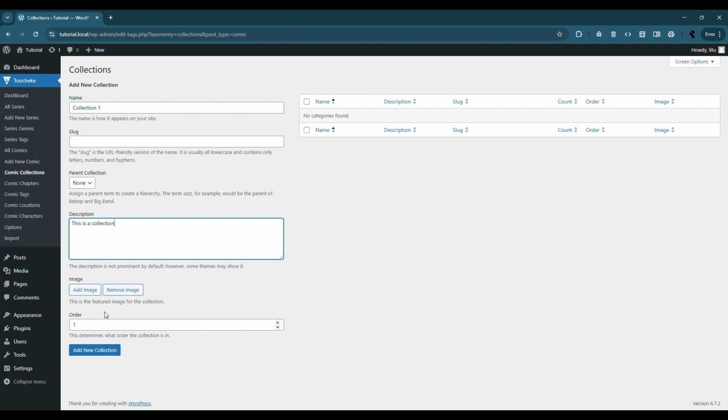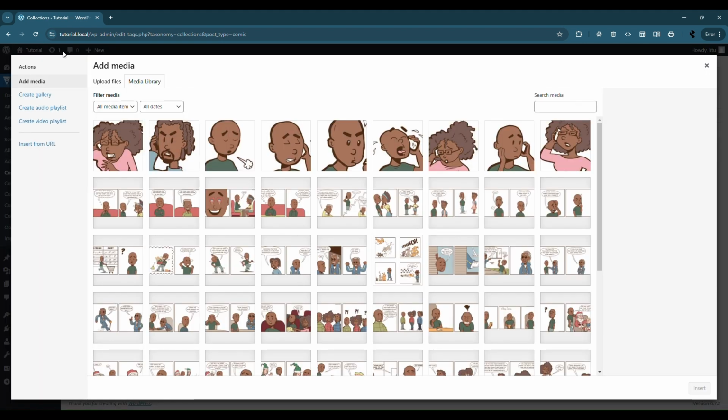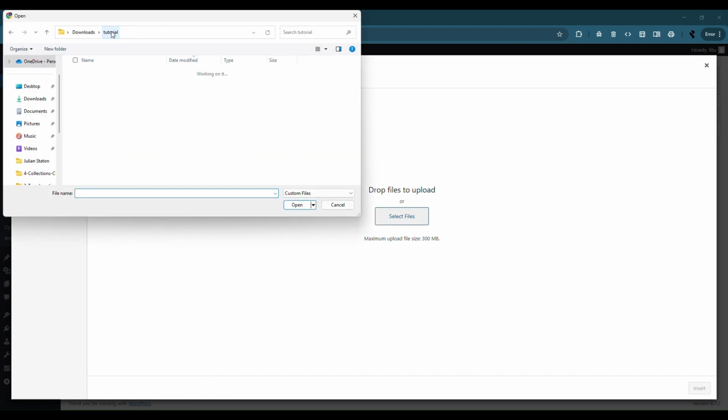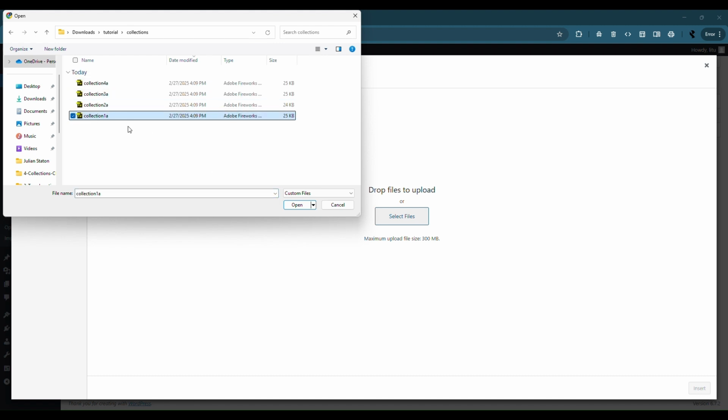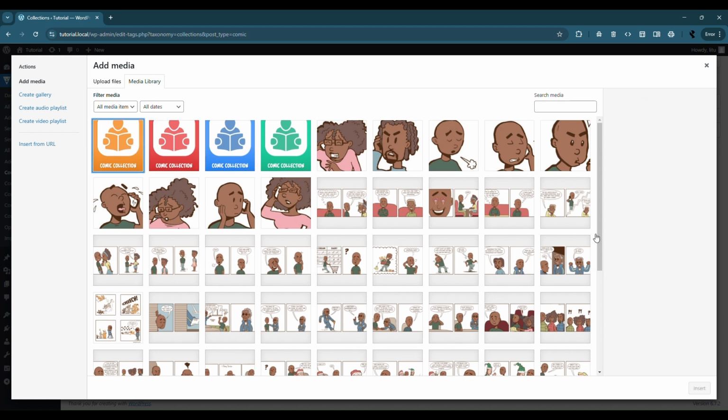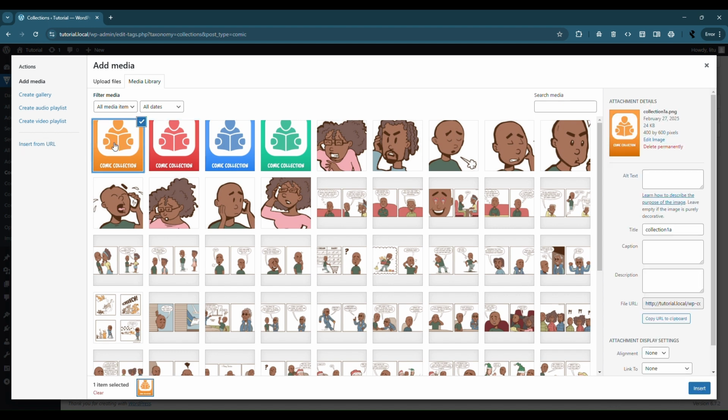So let's go ahead and upload an image for that. Click add image, and I'm going to upload it from my computer. So upload files, then select, and then just select the collection. I'll upload several images here. Okay, and then just select one.